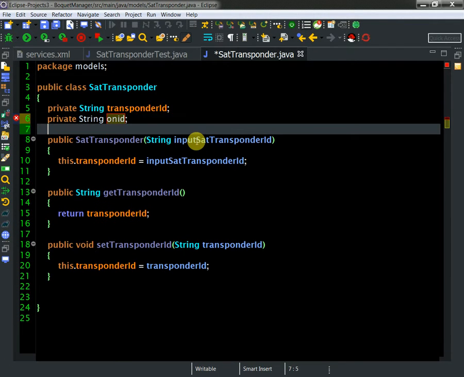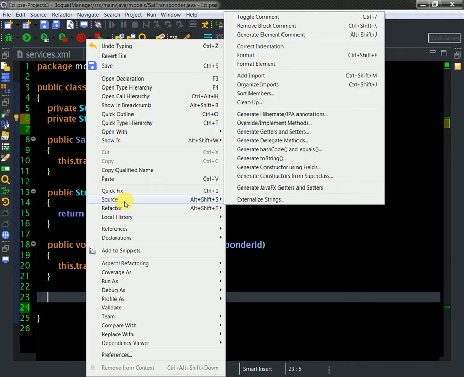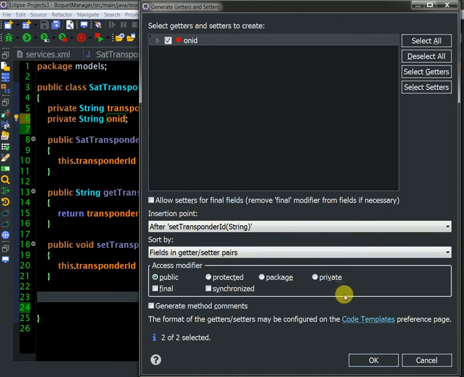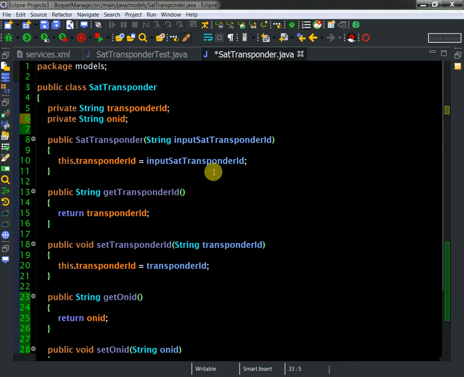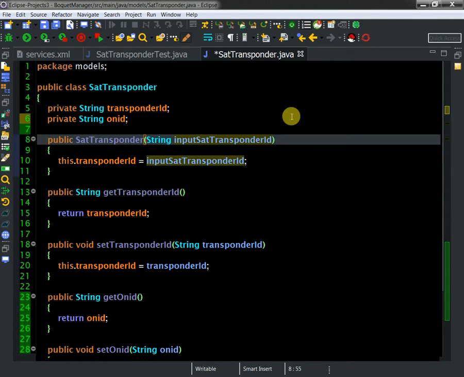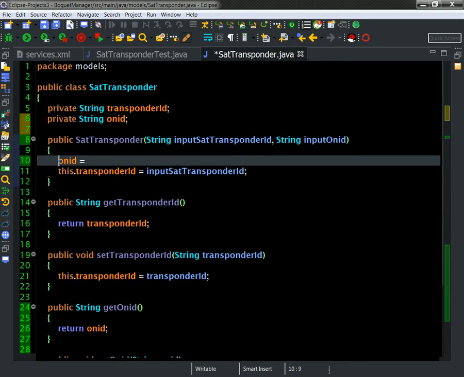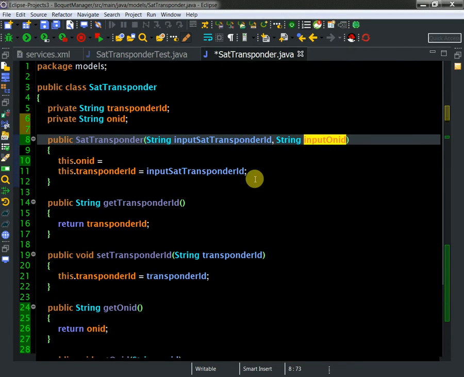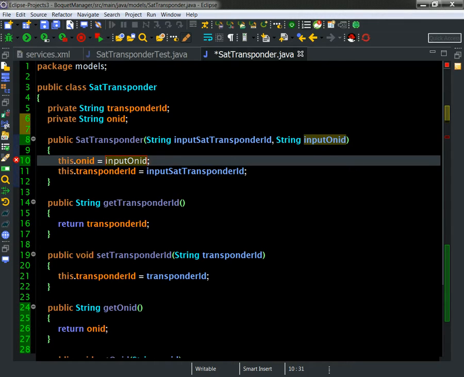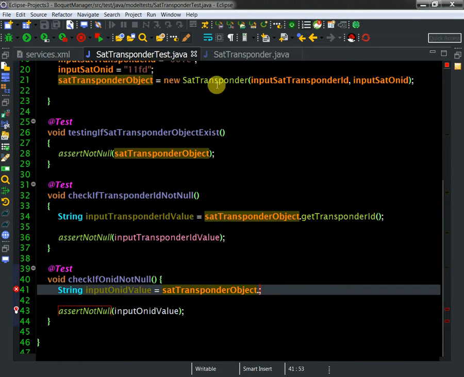So I think now it is pretty obvious which code I write here for the rest of the class. It's pretty obvious stuff basically. I need to add it to the class, string input onid, and then I just add it to my class value onid. Okay, so now I assign this value to my onid, and here you go. I have onid, transponder ID, and here I need just to call it. I need a getter and setter.